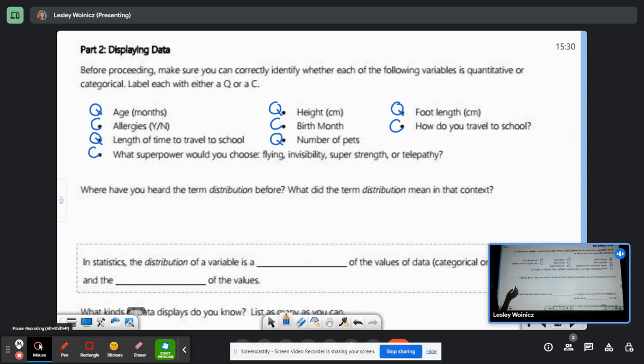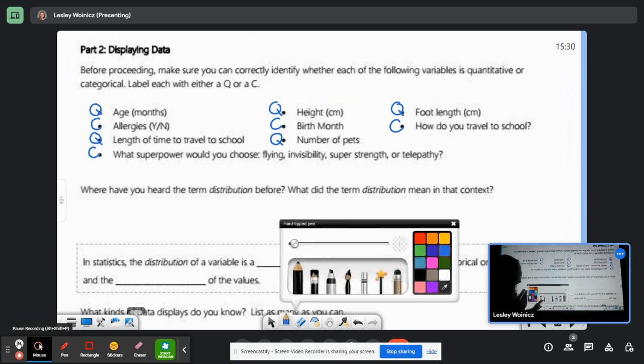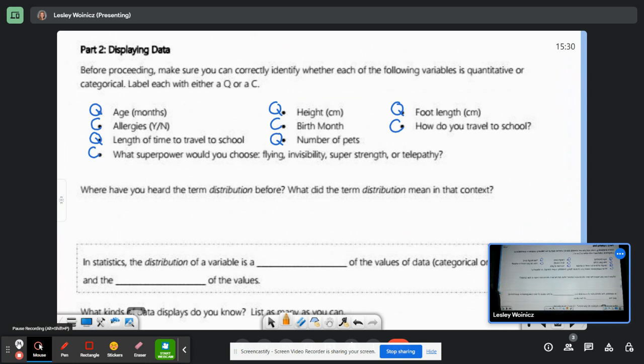Where have you heard distribution before? Math, which class? Algebra 1 again. Okay, so in algebra, what did distribution mean? So if we have a number like 2 and a set of parentheses, and then we have an x plus 5, we have to multiply the 2 to the numbers inside of our parentheses.